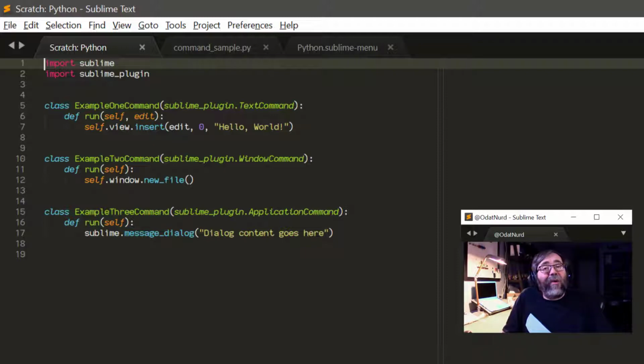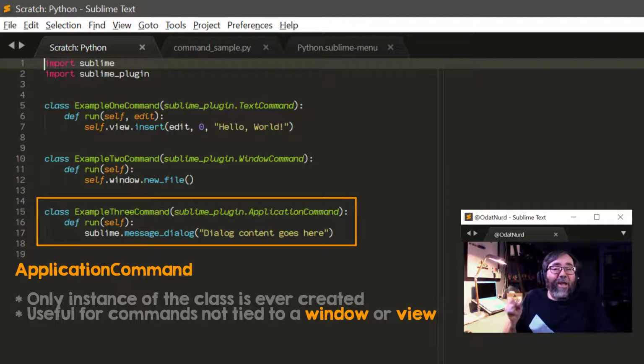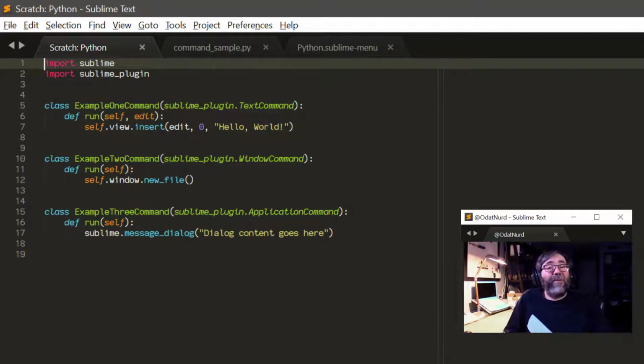And the last type of command here is the application command, whose main claim to fame is that there's only ever one instance of it created ever, regardless of how many files you have open or how many windows there are available. There's only ever one instance of this class ever created. And you would use something like this generally for an operation that's not specific to a file and not specific to a window, but specific to the application as a whole. For example, changing the font size via the mouse wheel or the key bindings, those commands are implemented as application commands because they're modifying global settings, for example, things of that nature.